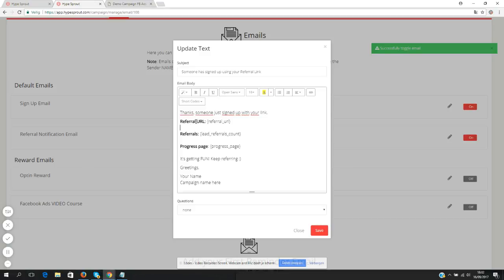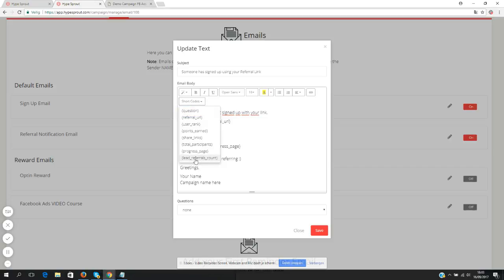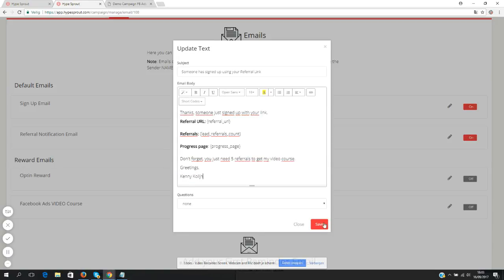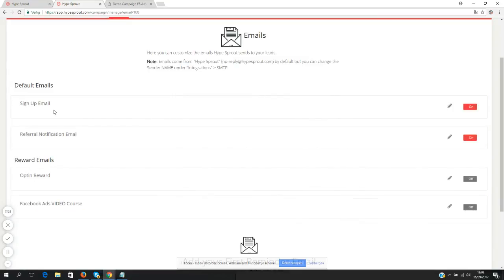You can say like, thanks, someone just signed up with your link. Your referral link, you now have this amount of referrals. So if you enter this code, lead referrals count, it will show the number of referrals this person has. Just click here, click on shortcodes, and then lead referrals count. Now you can say like, hey, don't forget, you just need 5 referrals to get my video course. Then just your name here, and click on save. That's it. We have this default email set up.